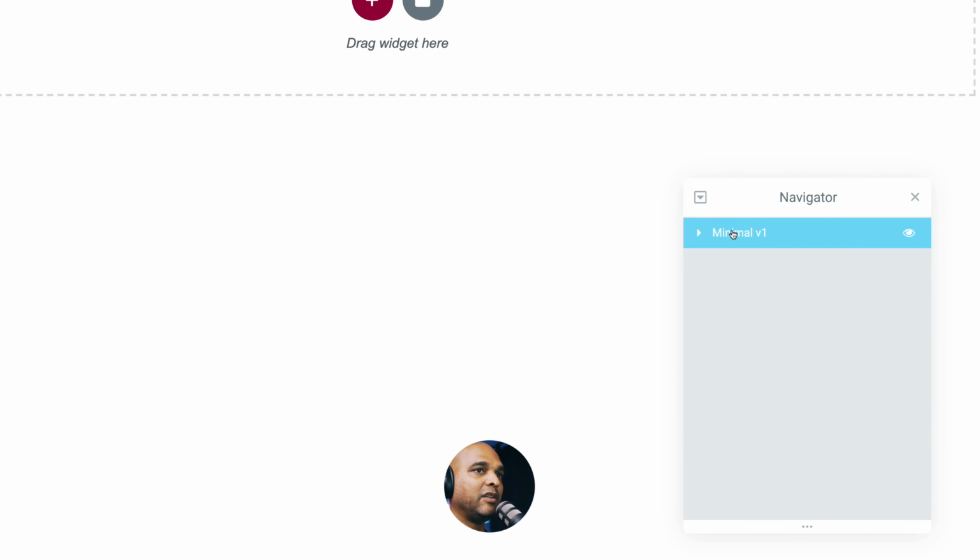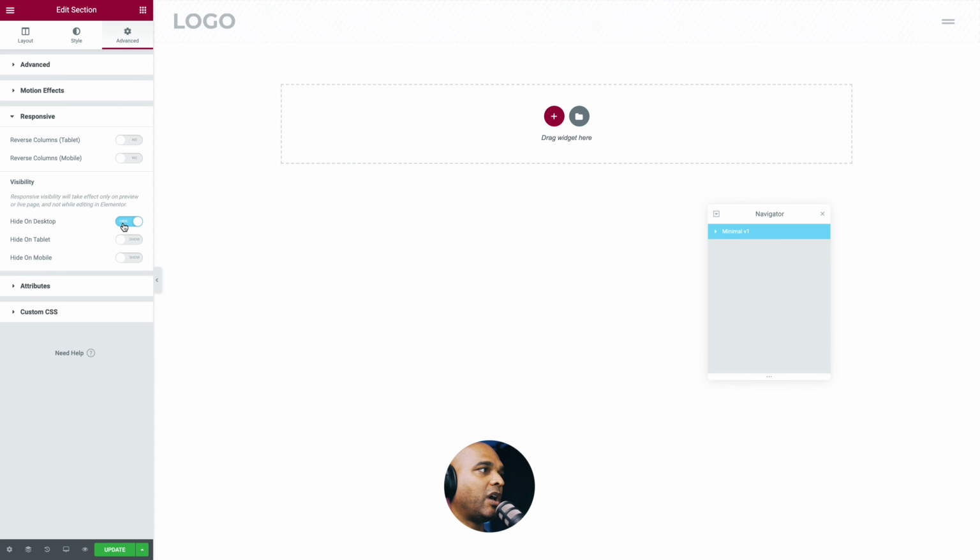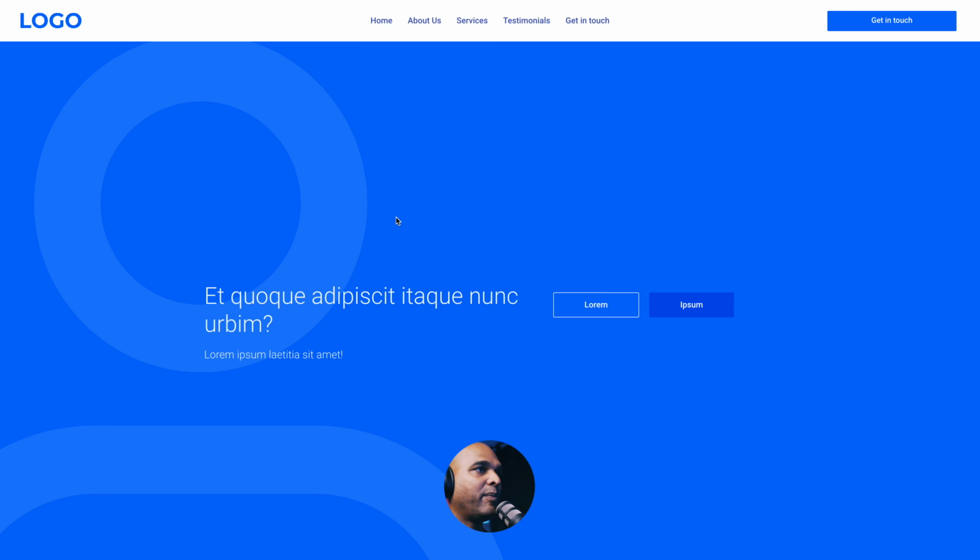Next, you want to select the minimal version, go to advanced, responsive, and you want to unhide it. So you want everything to show on the desktop, on tablet, and on mobile. So just click on update. Next, let's go back and now let's refresh the page. And there you go. We have our version 2 because we already took care of it while building version 1.